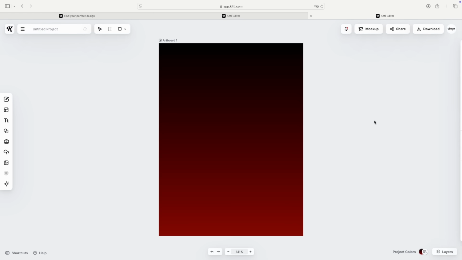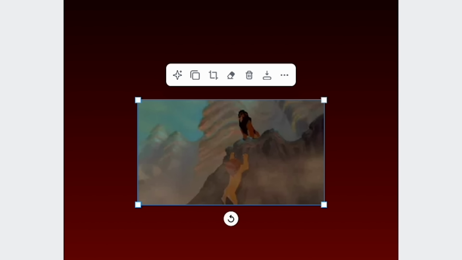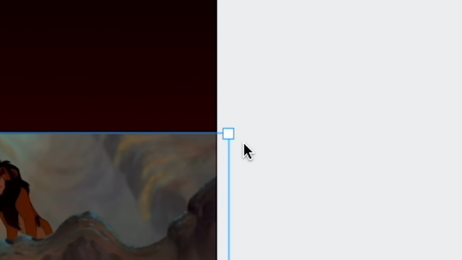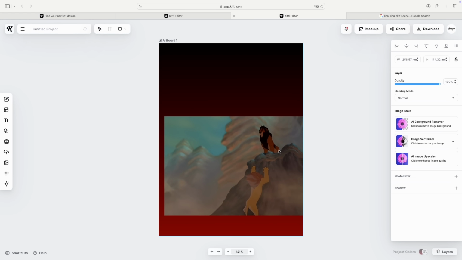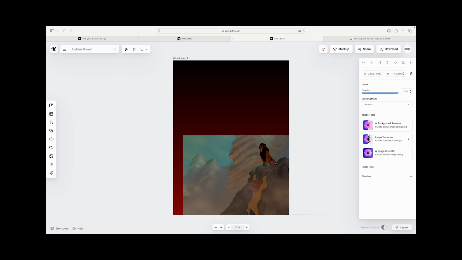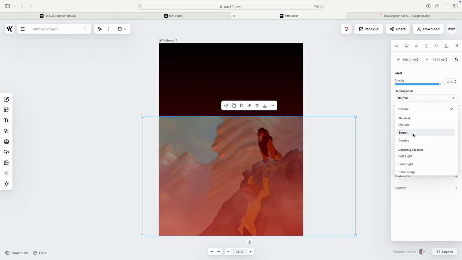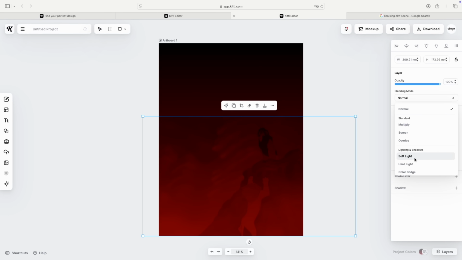Now what's a movie poster without conflict, so I'm sorry if you haven't watched the movie. I'm going to add a picture of the scene where the king lion gets knocked off the cliff by the evil lion. Sorry, I really can't remember their names. What I want to do is blend it in so that the gradient can be seen through the image.